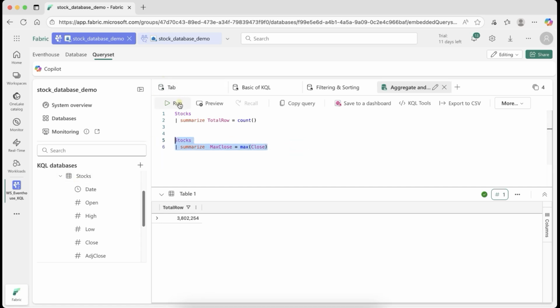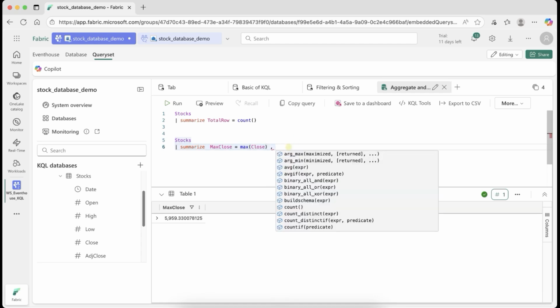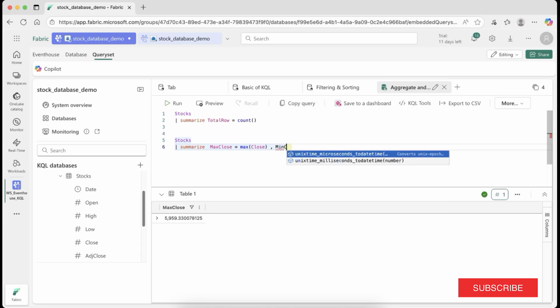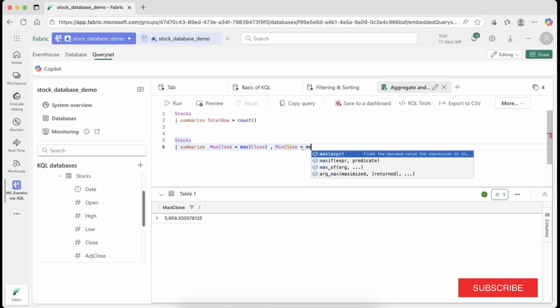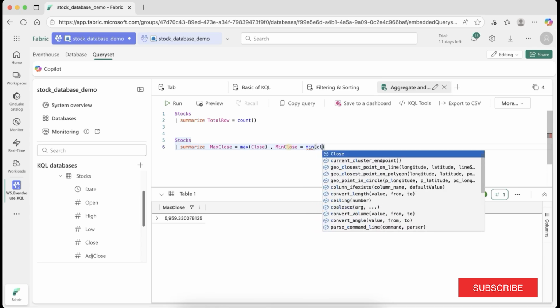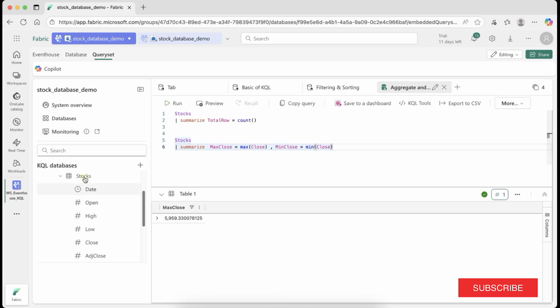Let me execute. Of course we can also add another aggregation, for example minimum. Let me write min close, this is the alias name, and then use the function min, and this is the minimum closing price across the entire data set. Let me highlight this query and execute. This is the maximum of the entire data set, this is the minimum of the entire data set. This way we get both maximum and minimum closing stock price in one result.